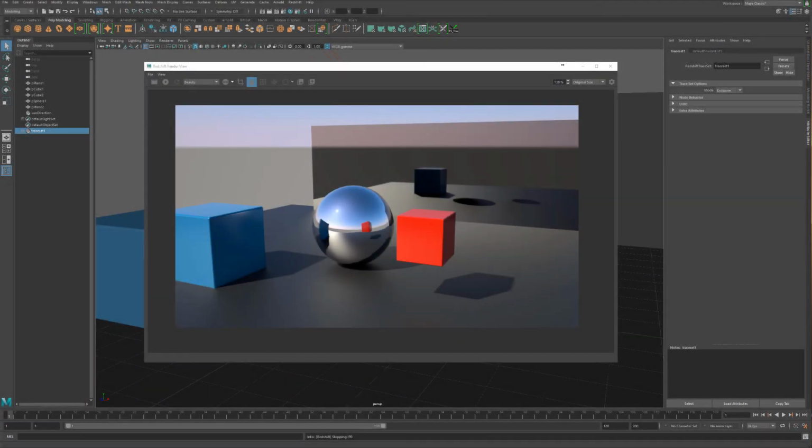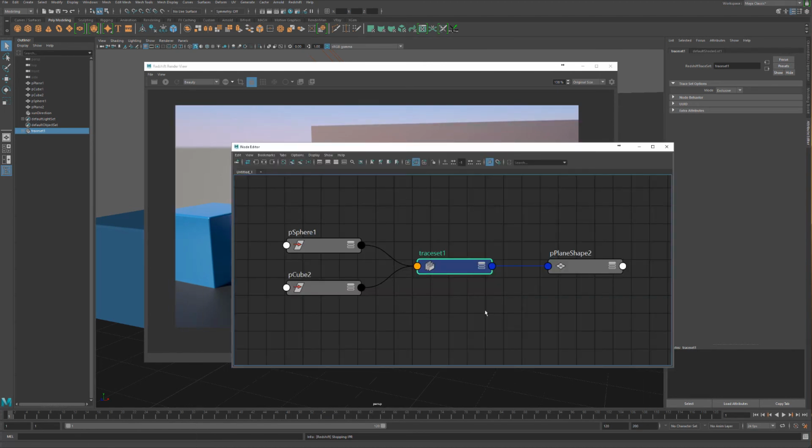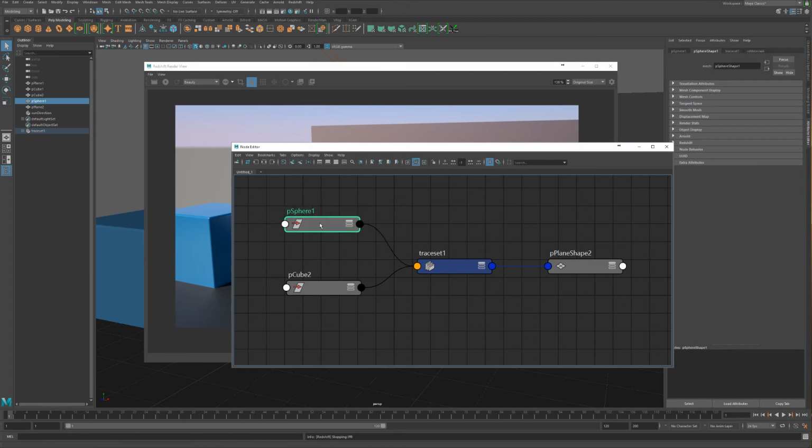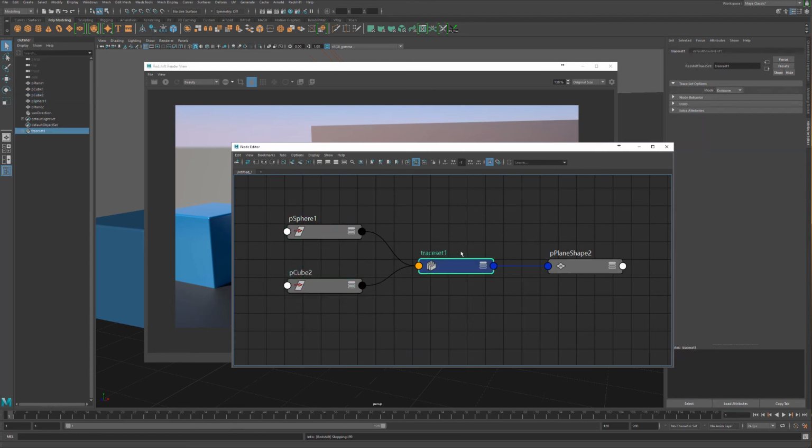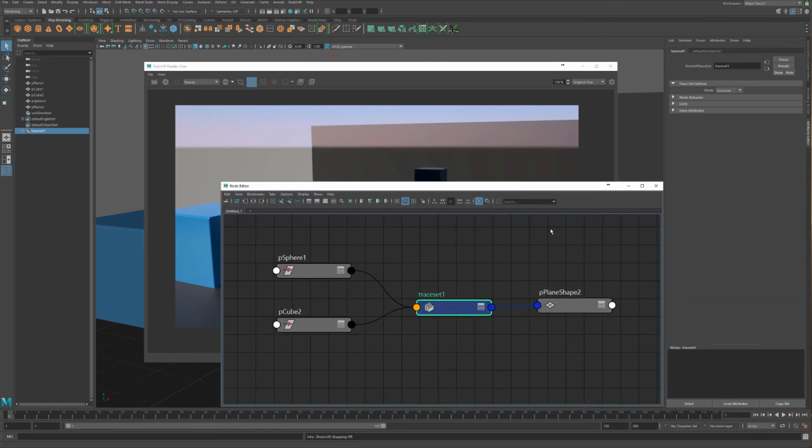Hey guys, I also wanted to mention you don't have to go through the node editor to add or remove objects. I kind of just wanted to cover this so you understand what's actually happening behind the scenes with your trace set as you add or remove objects. There are actually several ways to go about adding or removing objects from trace sets, and I'll just quickly go over the two other methods that are a lot easier to do.